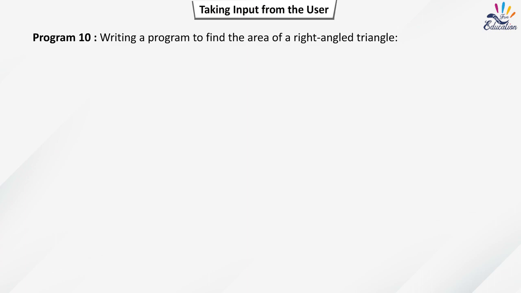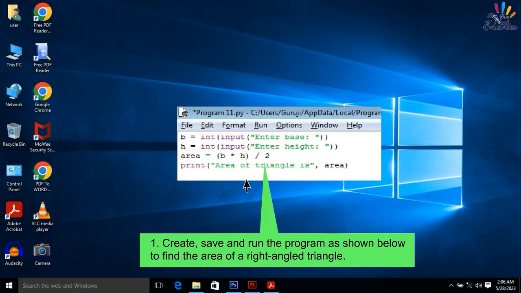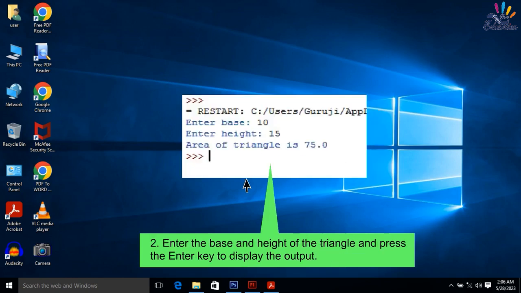Program 10. Writing a program to find the area of a right-angled triangle. Create, save and run the program as shown below to find the area of a right-angled triangle. Enter the base and height of the triangle and press the Enter key to display the output.